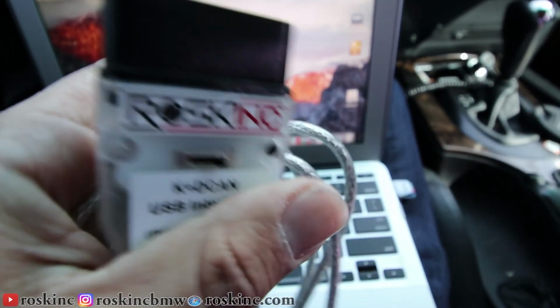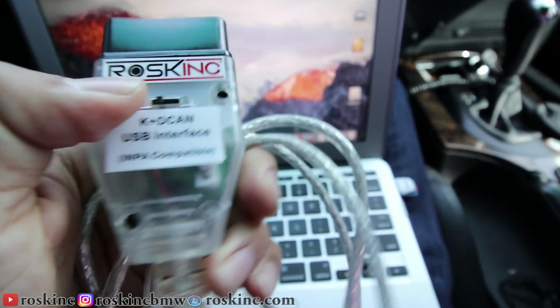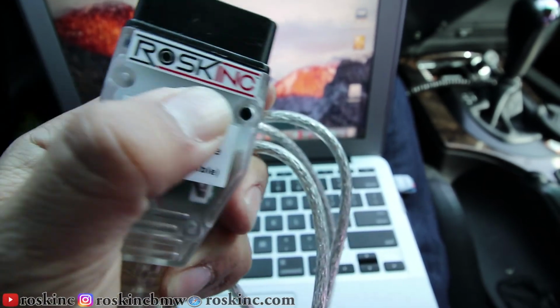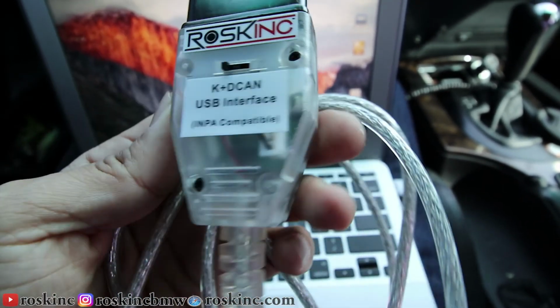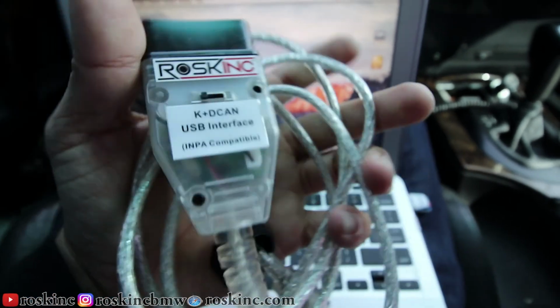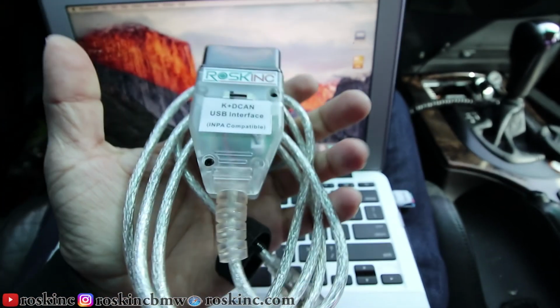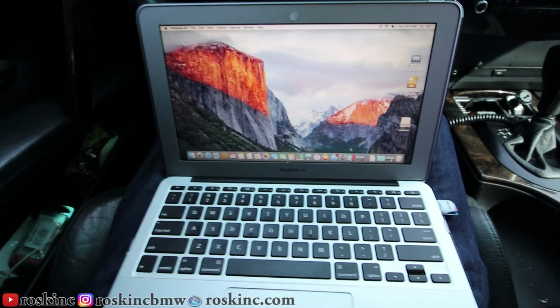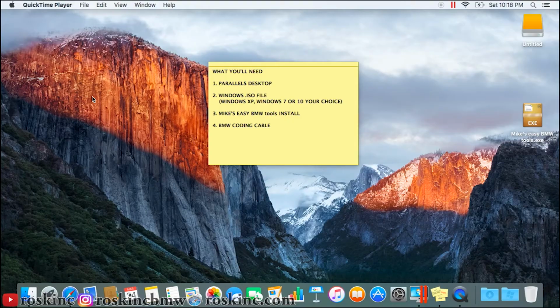This one here has a little switch where you can use it between older models or newer models. You don't have to get the one with the switch. It's up to you if you're going to work on older models. They're fairly cheap now. I think this one cost me like $35. And then I'm going to show you guys the installation process on getting the software set up.